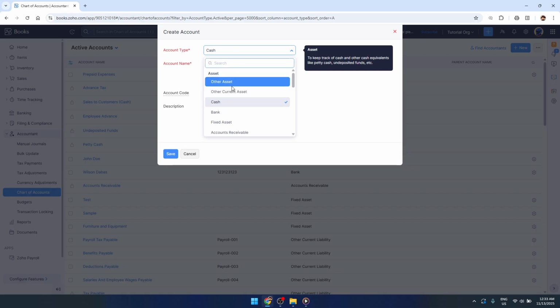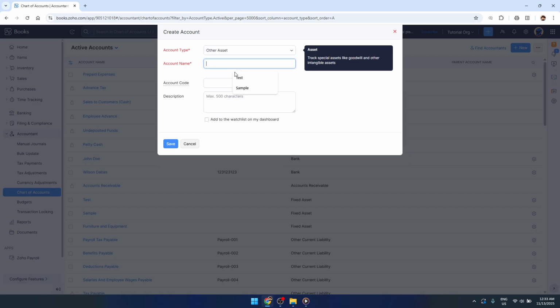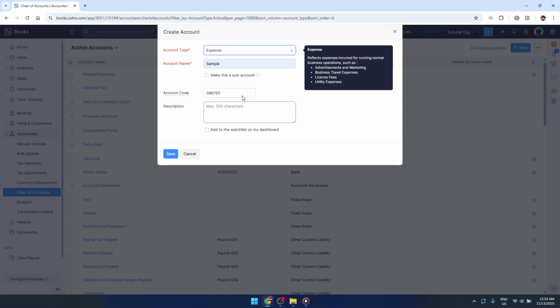The next step is to fill out some basic information about your new account. Here, you should enter the account name. Make it something descriptive and specific to help you recognize it easily in future overviews. After the name, you'll need to choose the account type that best fits the purpose of this ledger. Your choices typically include categories such as assets, expenses, or income, which will help Zoho Books understand where this ledger falls in your overall financial picture.